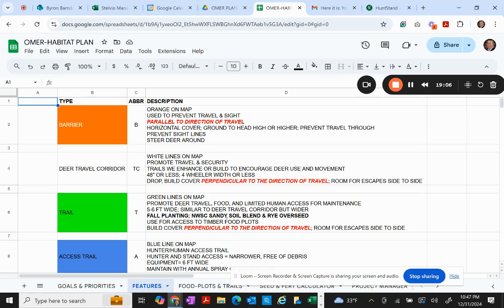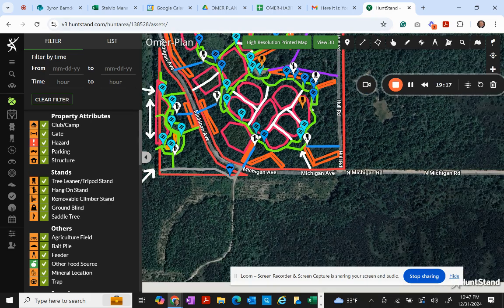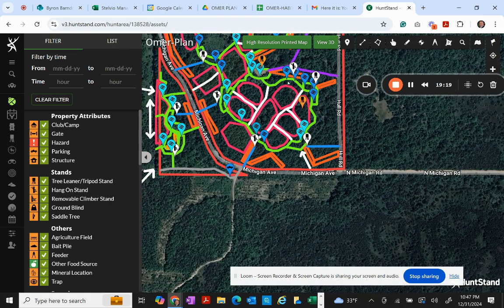A trail, our green lines, promote deer travel, provide food, and limited human access for maintenance. So 5 to 6 feet wide, plant them with these seed blends. We can use them for maintenance, but they're not designed for maintenance. They're designed for deer travel. So possibly off-season maintenance and planting is all we want to use them for, and possibly deer retrieval. We don't want to use those for access. We want to keep our access around the outside.